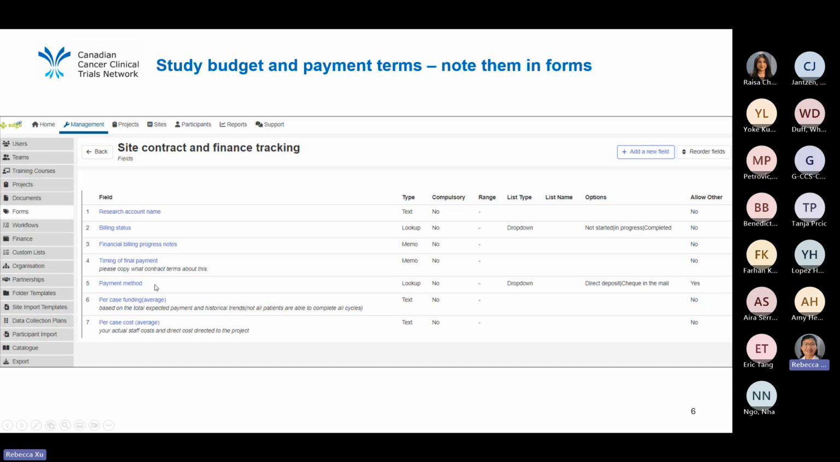So that when you run the report, you can monitor those items. And then the payment method, whether it's direct deposit, check, and so on, so that when you have too many projects and too many trials, you know which one to track easily when the payments arrive.